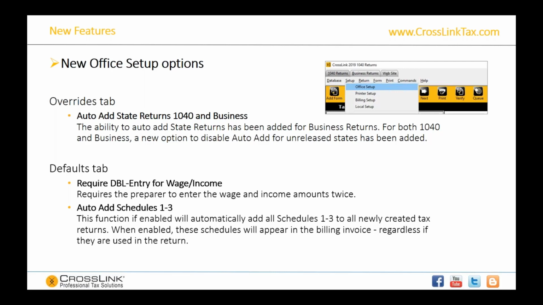This is an option. If you activate this in the Defaults tab of Office Setup, the preparers will have to enter in the wage and income information twice to confirm that they're entering it correctly. And I believe this is more of a labeling change. That option was there in the past, but now I think it's just a bit clearer as to what this means exactly, where it says require double entry for wage income.